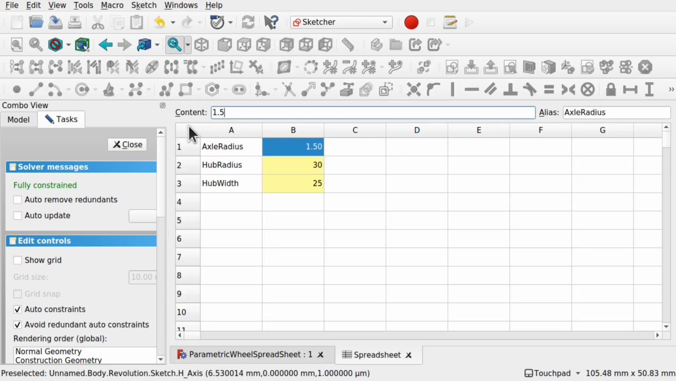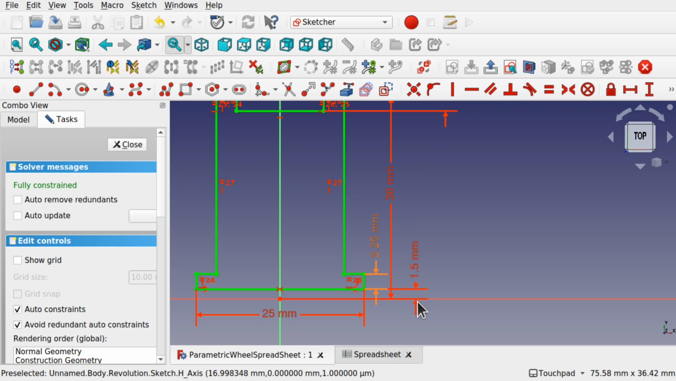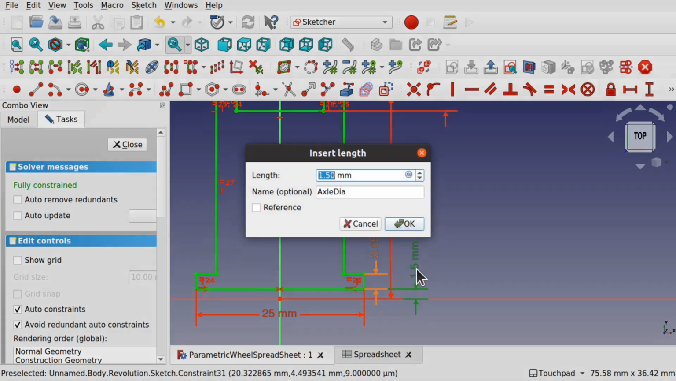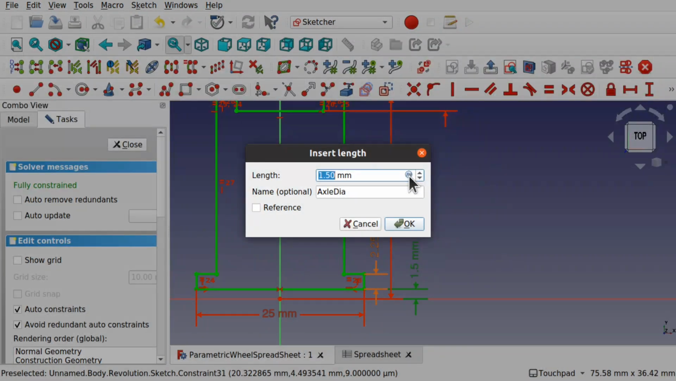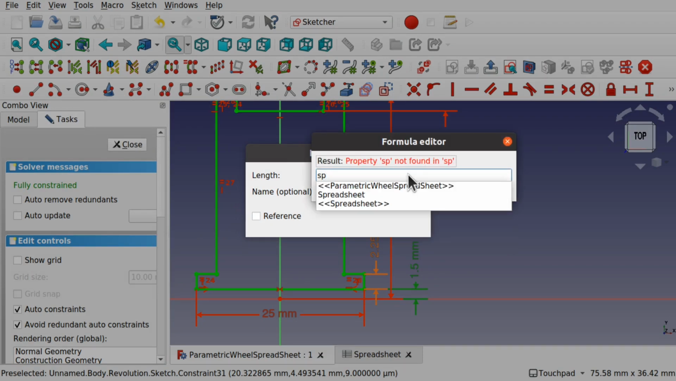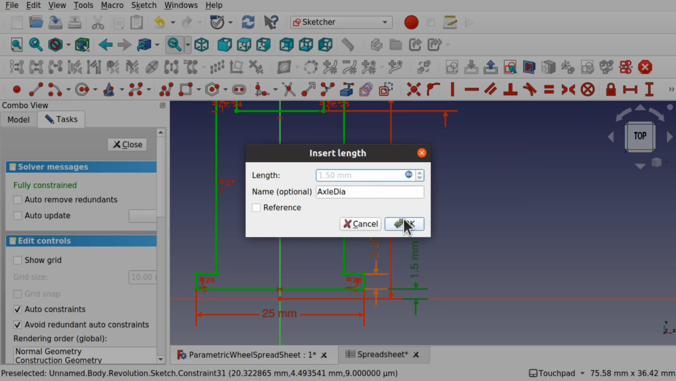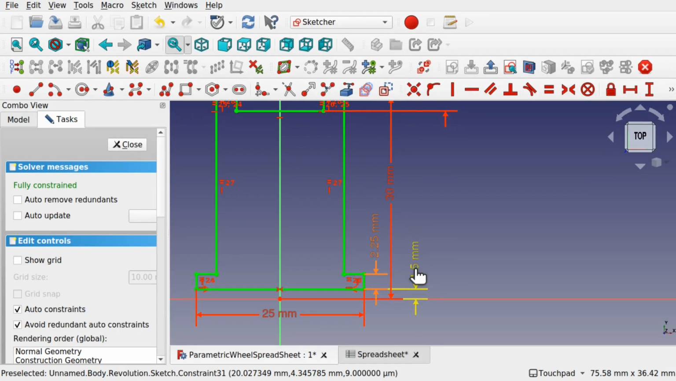Let's start from the axle radius. That's this one here, the one that goes 1.5 millimeters. Double click that, use the expression button there and start typing spreadsheet. Spreadsheet comes up, and the dot's already been added, as you can see. Type in axle radius and hit OK. And hit OK again. That's gone orange.